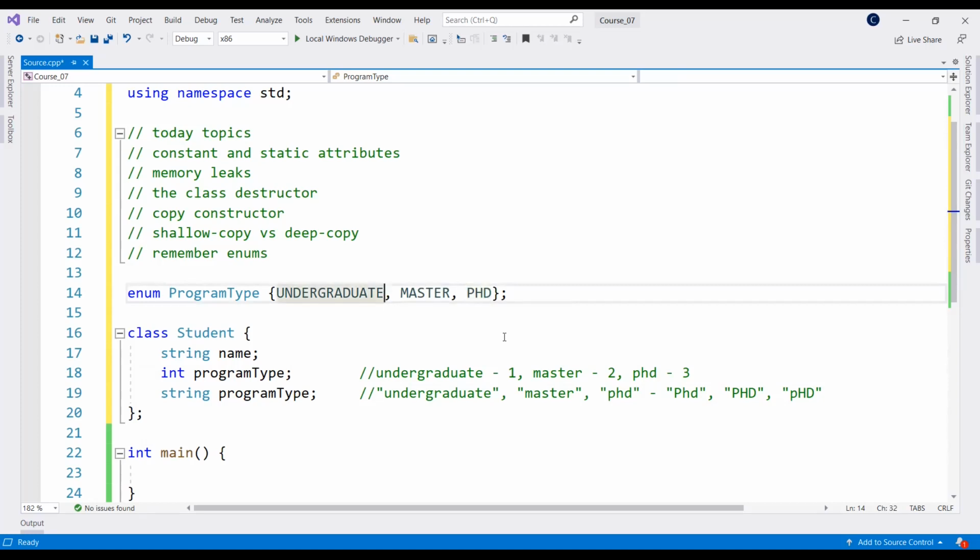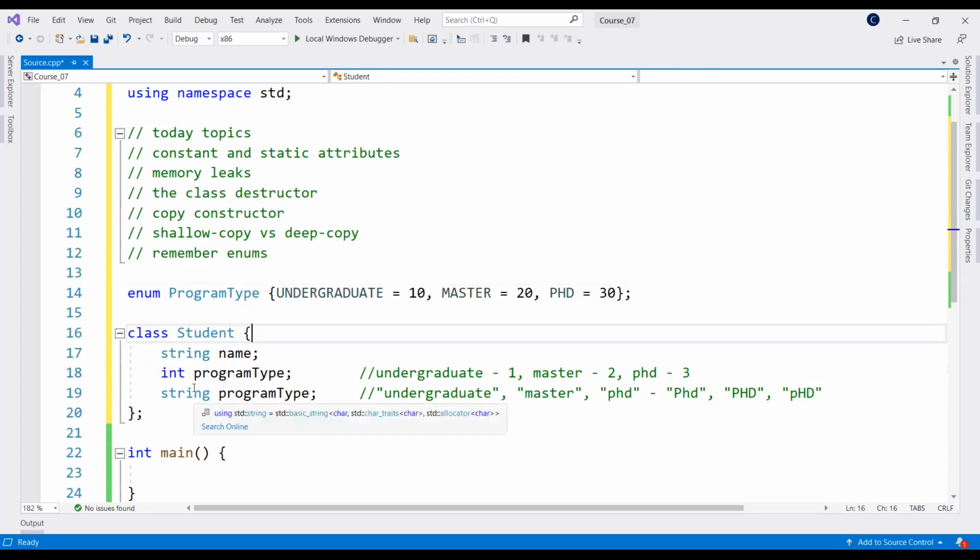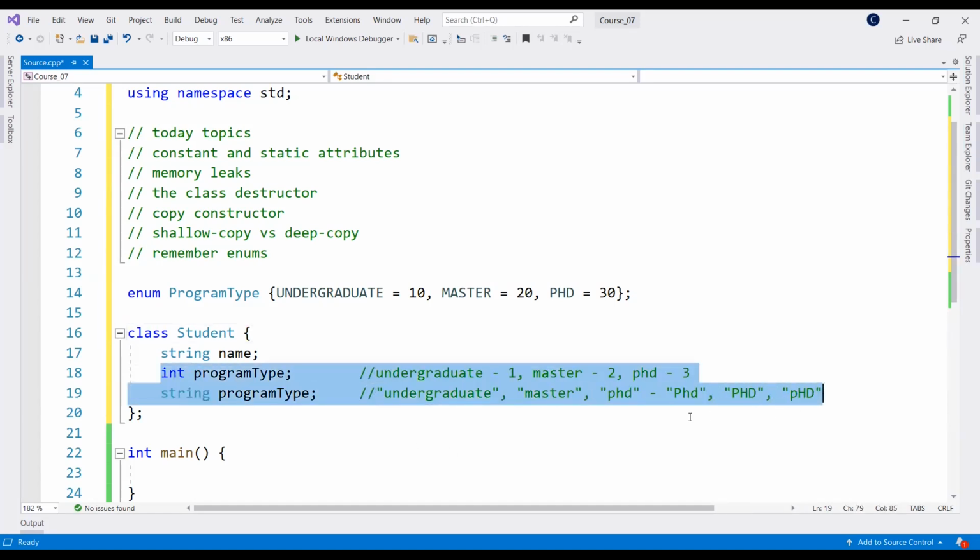But if you want to change that, I can easily say undergraduate is 10, master is 20, and in this case, PhD will be 21, or I can say, no, I want to associate PhD with 30. So when you have a limited set of values for a variable, go for enumerations. They are much more flexible and efficient, and we will use them starting today because we will have this kind of scenarios. So instead of using an integer or a string, I will go for an enumeration.